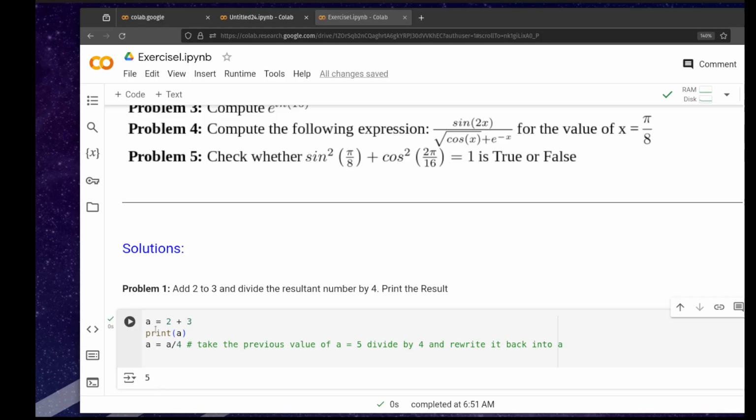You still see this A because I have a print A here. Now I'm going to say print, the resultant value is, and then I'm going to put A. So it will print the resultant value is 1.25. The intermediate value of A was 5, but now the value of A is 1.25 because I took that 5 divided by 4. Okay?